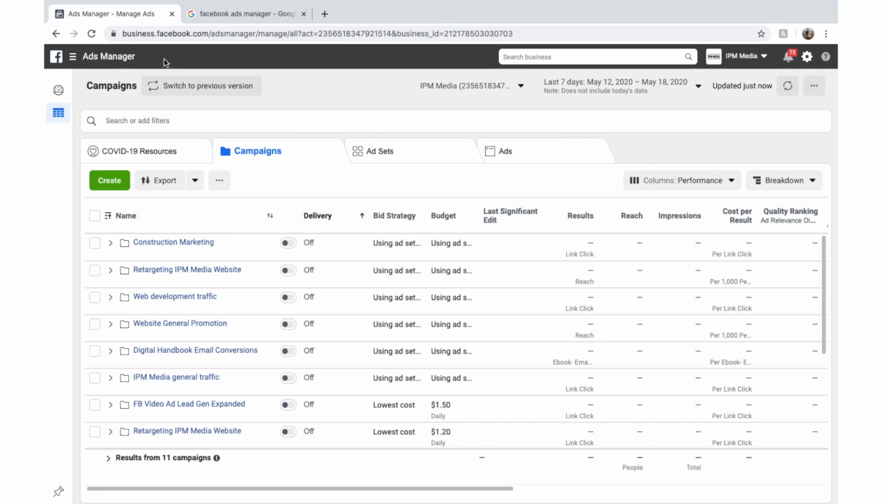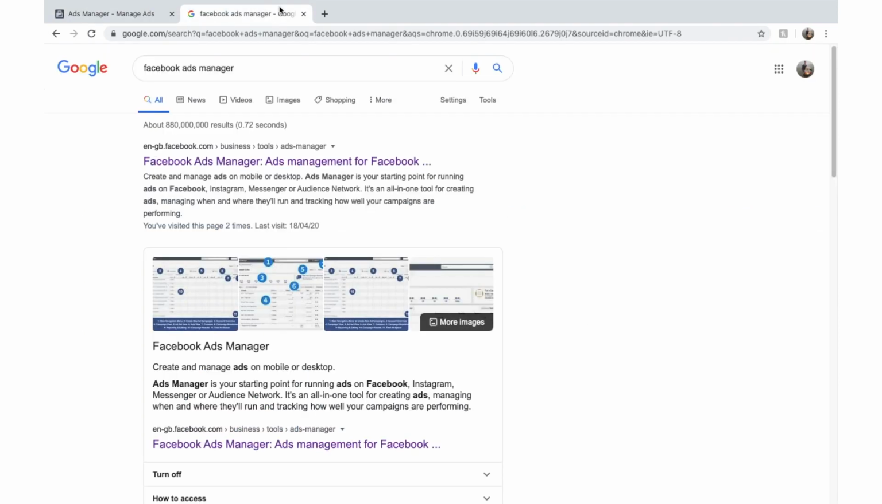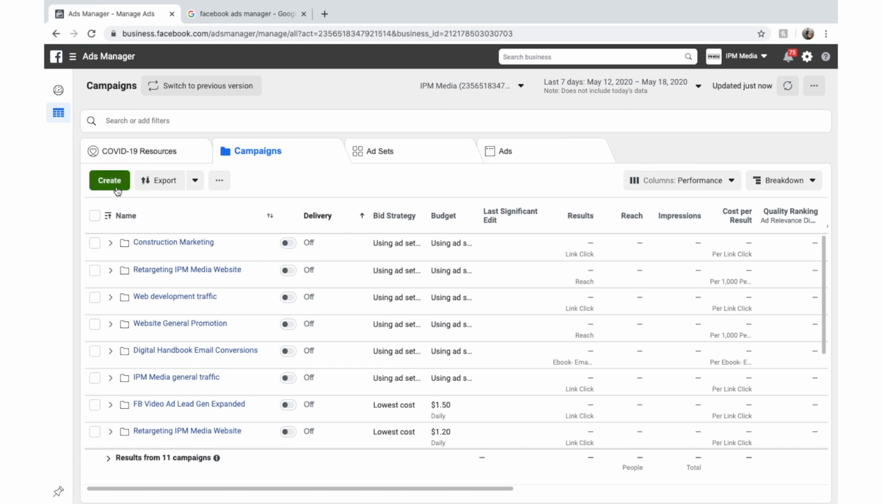Okay, I'm in Ads Manager here. If you haven't got Ads Manager, go to this link, simply search Facebook Ads Manager. Sign up, create an account. I'm not going to run you through it. It's not rocket science. Add your credit card details and let's get started. So click create in your campaign section.